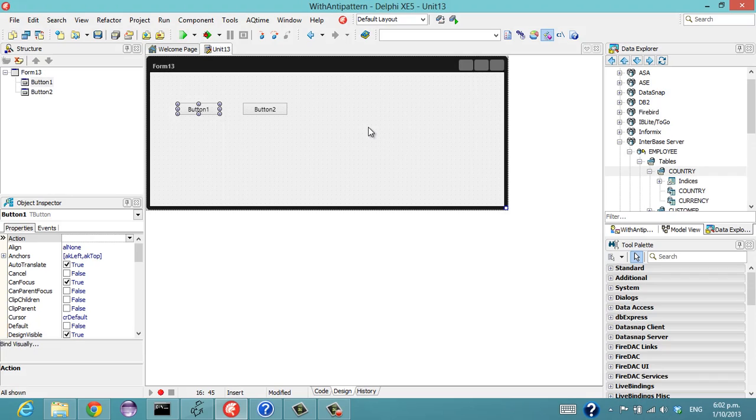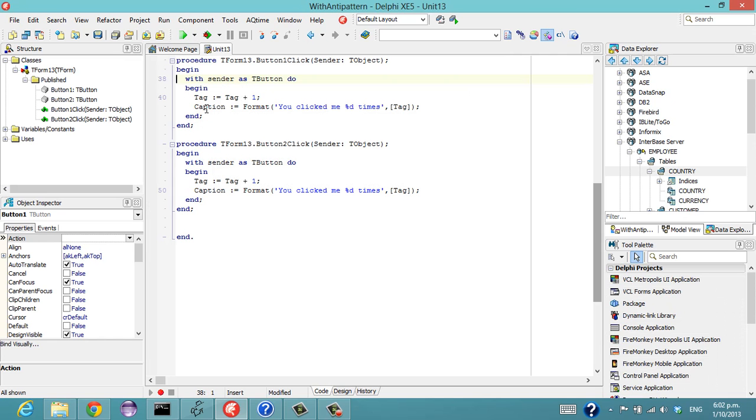The next anti-pattern I want to discuss is the with statement. Now, technically the with statement is a language feature, not an anti-pattern, but it is pretty badly abused. And that is to say, if it's used at all, it's an abuse of it.